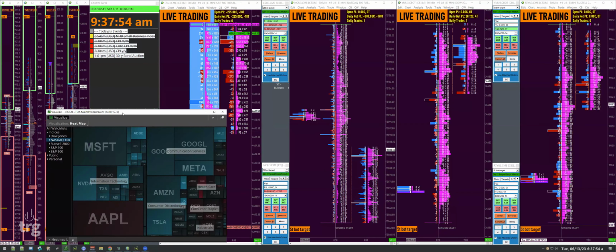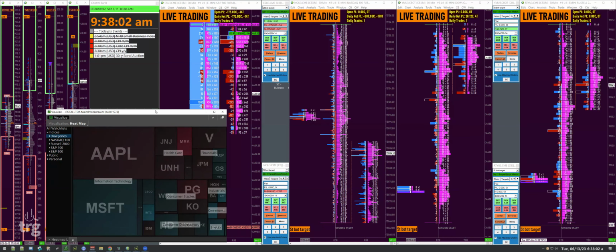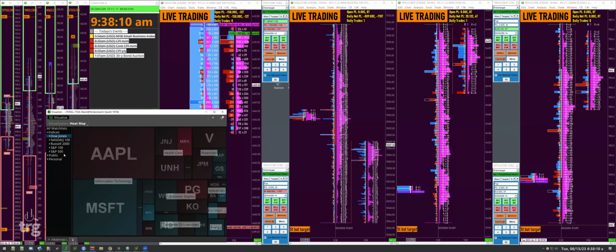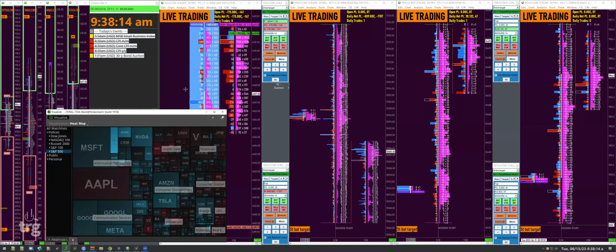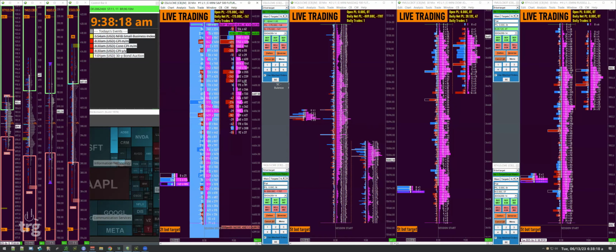Let's take a look at the heat map here. This is a Thinkorswim heat map, in case you're wondering. This is not Sierra. I don't see anything especially going on. There's not a lot of red. We're predominantly neutral to blue. I don't see any fundamental underlying change.